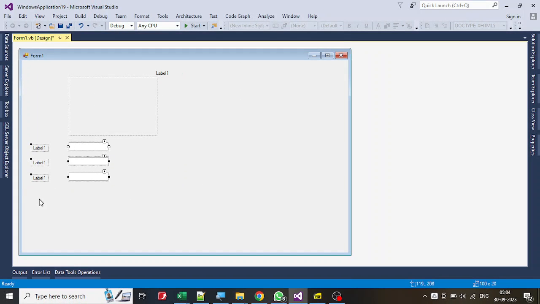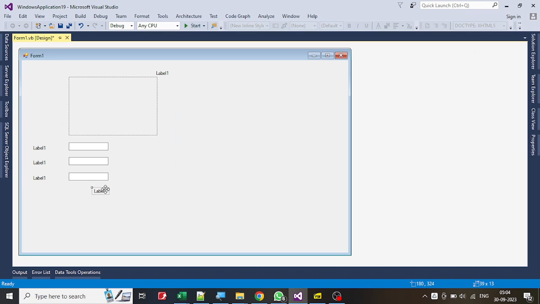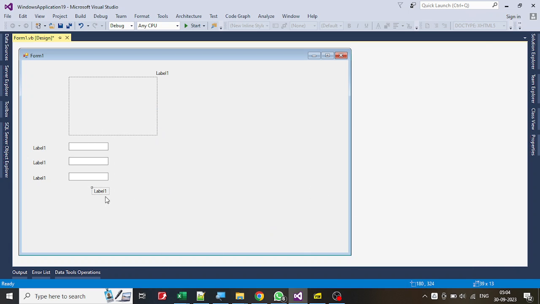So now I have the label with me. I'm going to click on any of the labels. Any label will work for me. Press down the control button and drag it. You have the label that is going to come here somewhere. You're going to get this label, and then I need 3 more labels here.